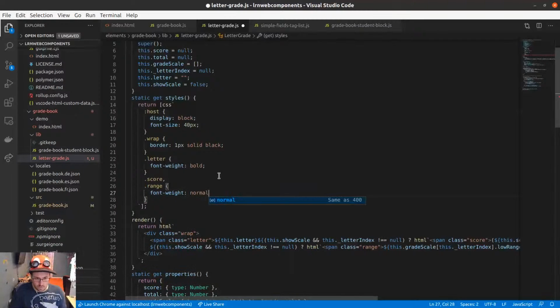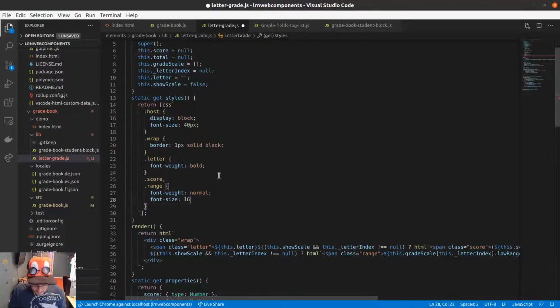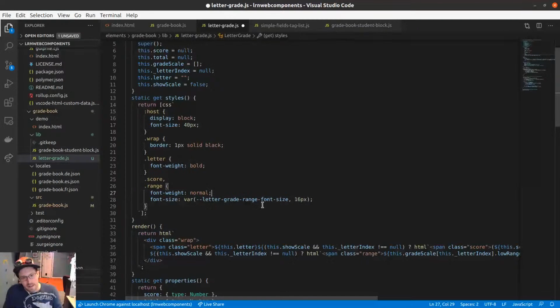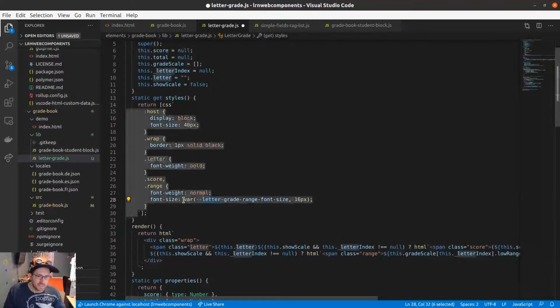Font weight, normal, font size, 16. And obviously, the way I do these is I would do the grade, or no, letter, grade, hyphen grade, range, font size. So I like to do something that implies the name of the element, and this is a CSS variable if you're not familiar with it, name of the element, then something internal to the element to identify this, like a portion of it, and then like font size or whatever the thing that I'm directly influencing is, right?